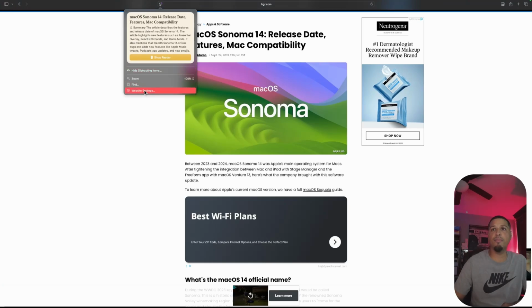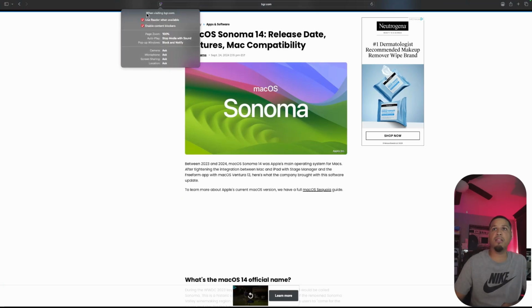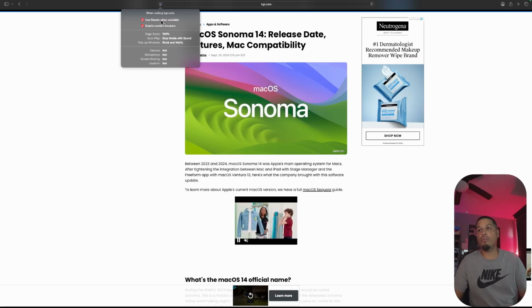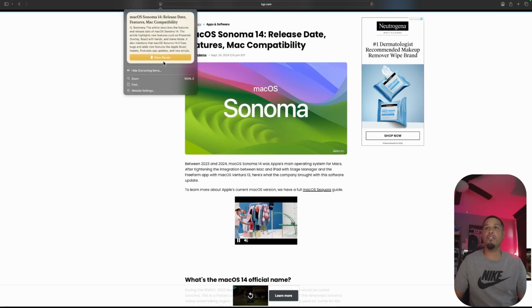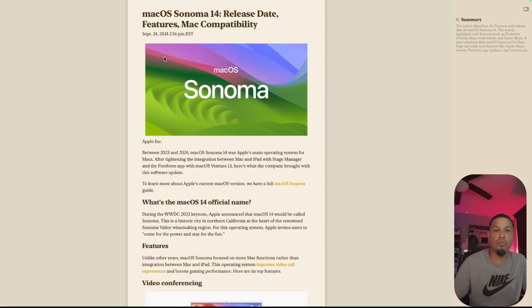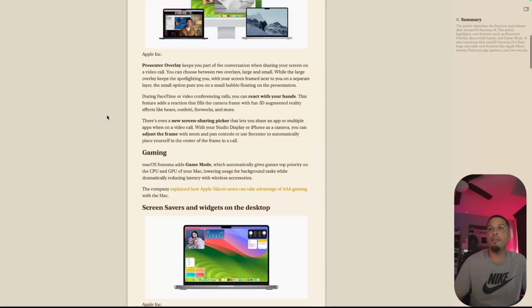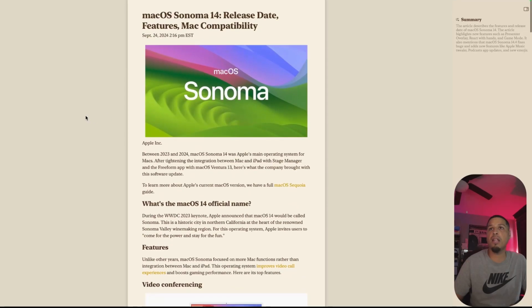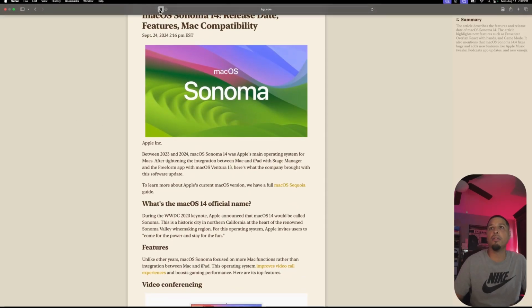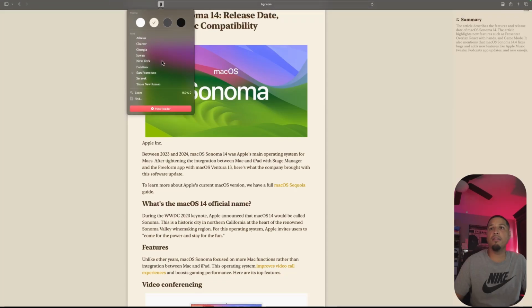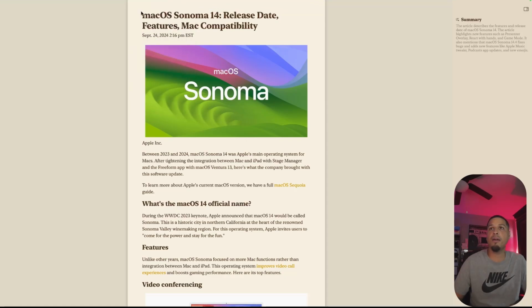If you don't have it, then go to Website Settings and make sure it's checked, Use Reader when available. So if you're on a website that has the Reader, it's a good feature to have if you like to read. So this just breaks everything down. Yeah, it looks nice and clean. Different themes, the font, the zoom, that's also a good feature. Yeah, that was it for Safari Reader.